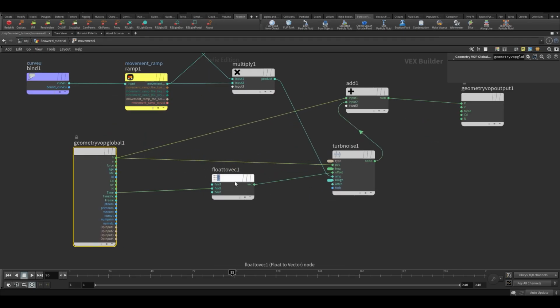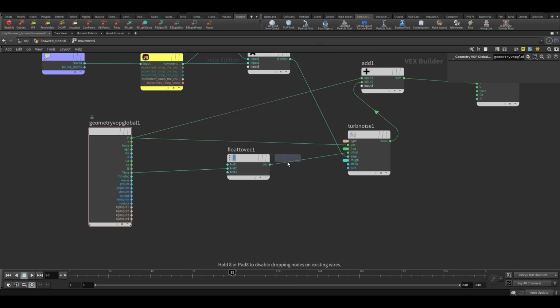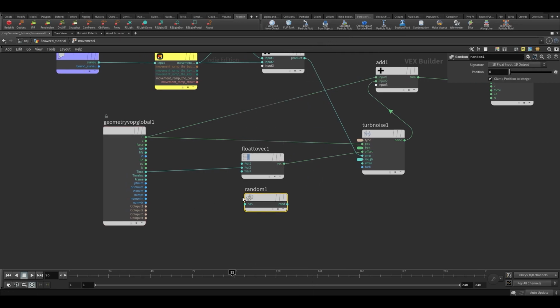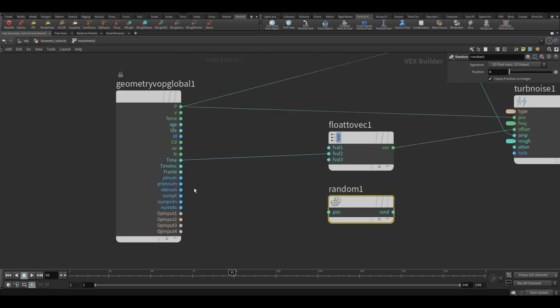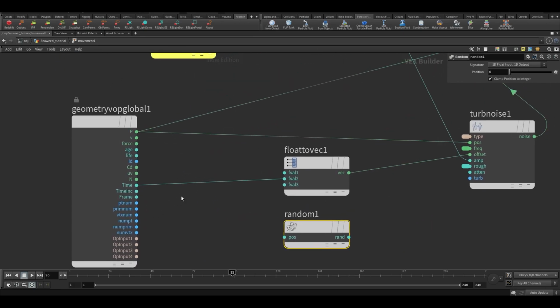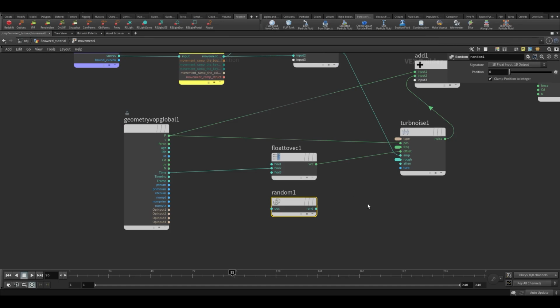So remember what we did before. We used a random function. So we put a random. And this random can take any input. So what could we plug in here to have it be randomized for every single one of those primitives? I'll give you a second to think about that.